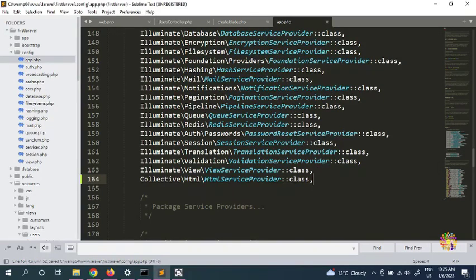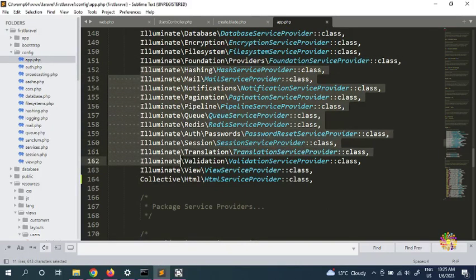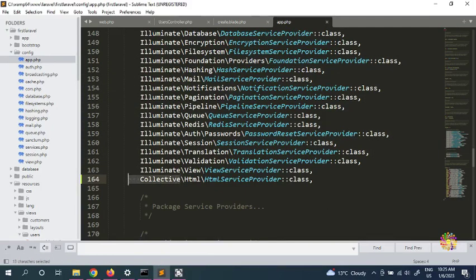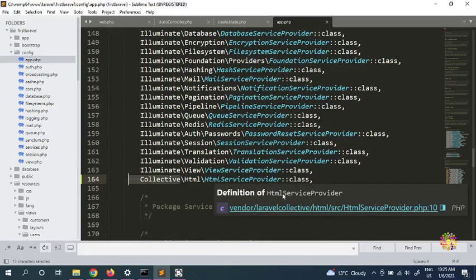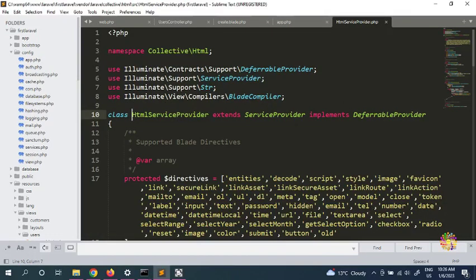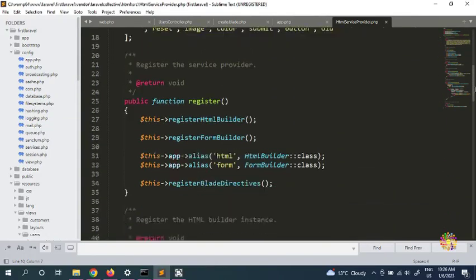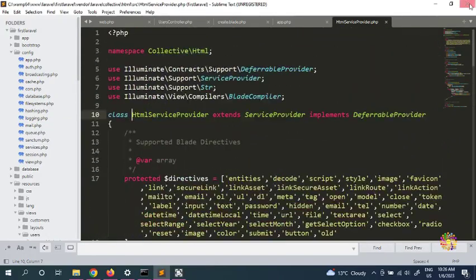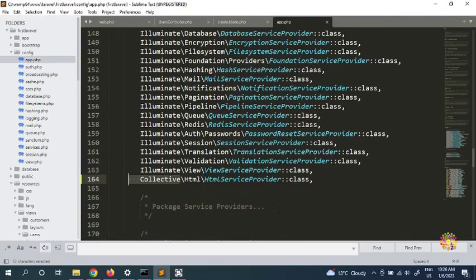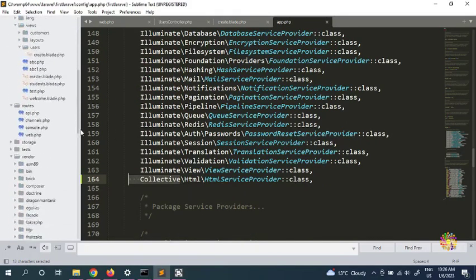Okay, so why do we put Collective? Because these here are from Laravel, but this one is from Laravel Collective. If you hover here, you're going to see the actual file sitting inside your composer. So this is the HTML service provider that we are talking about. You are strongly advised not to touch anything in it. Where is this file? This file is inside your vendor.